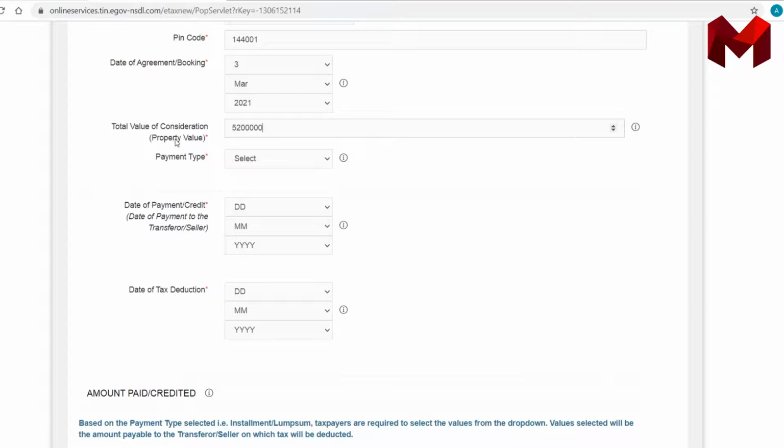Because below 50 lakhs, you don't need to deduct any TDS. Above 50 lakhs, you need to deduct the TDS. So I'm just selecting the total value of the consideration, that is 52 lakhs.